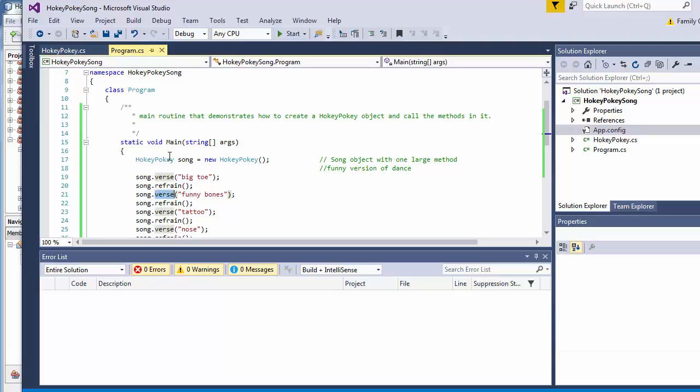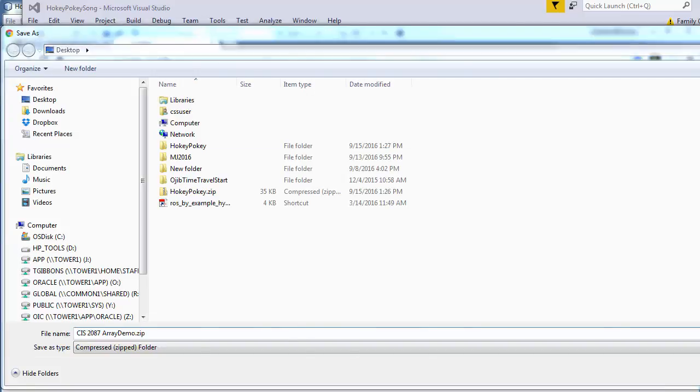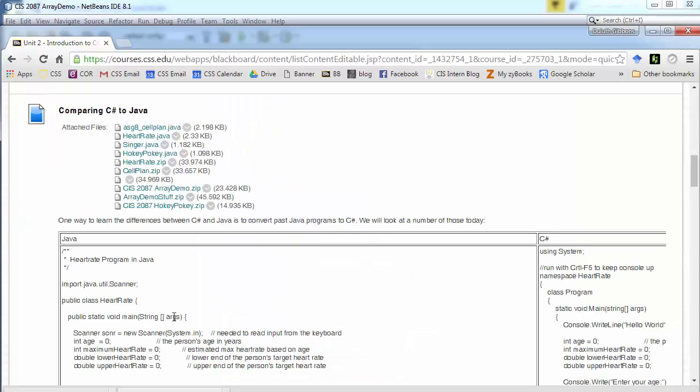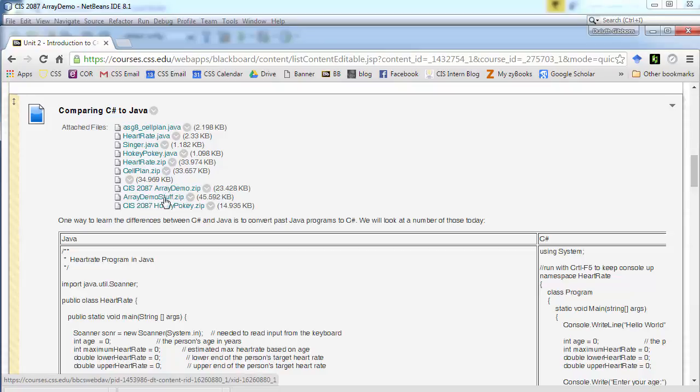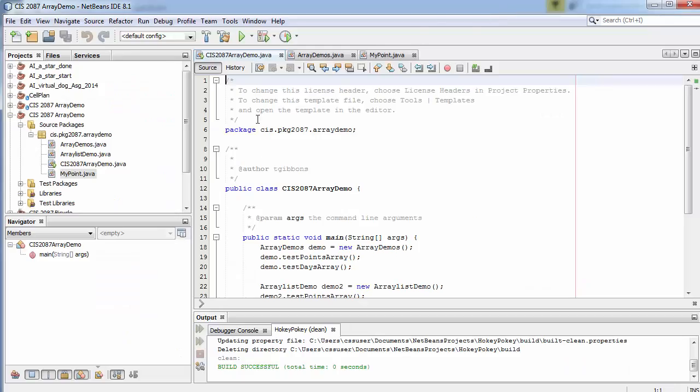Last thing, we're going to look at an example with arrays. And I'm just going to open that up quickly with NetBeans. So I'm going to open up this array demo in both languages here. I've opened this up in Java first by downloading the zip file. The CIS 2087 array demo is the Java one. The array demo stuff is the C# one. So I've downloaded and opened that up in NetBeans.